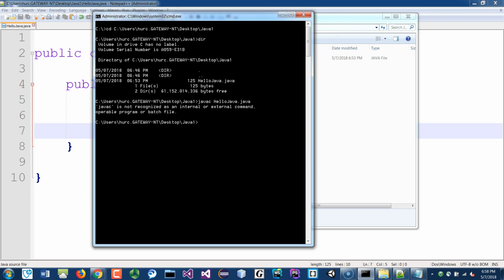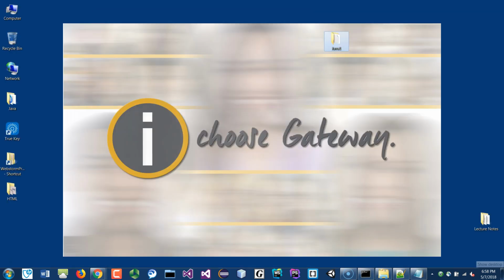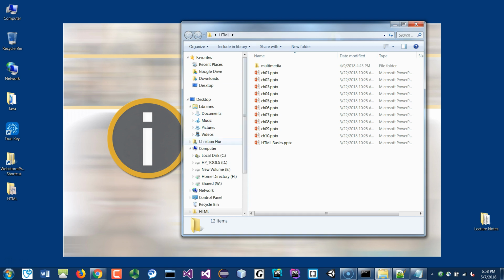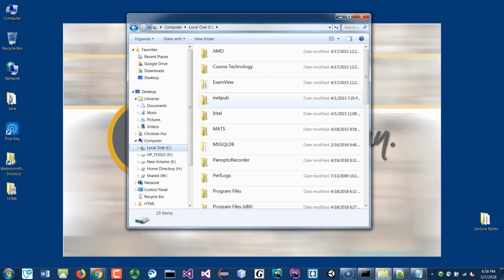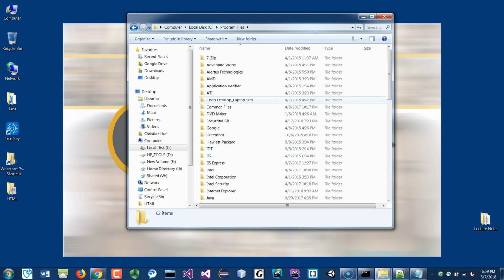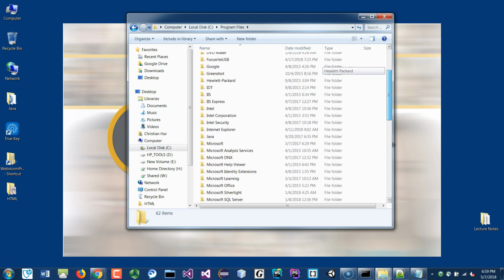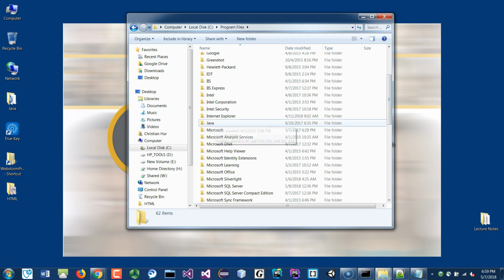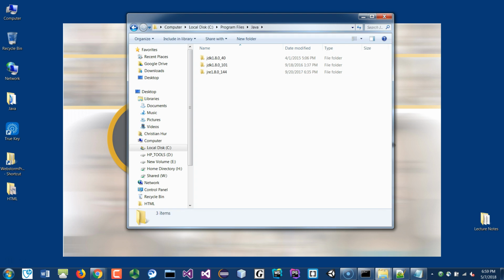So go back to your desktop, and any one of these is fine. Just open one of those folders, and we're going to go into the C drive. Navigate to the C drive. In your C drive, you should have the Program Files folder. Open that folder, and you should find the Java folder. There you should have the JDK, if you installed it. If you don't have the JDK, you need to install it. Otherwise, you cannot compile code. Remember, we need the JDK to build applications.